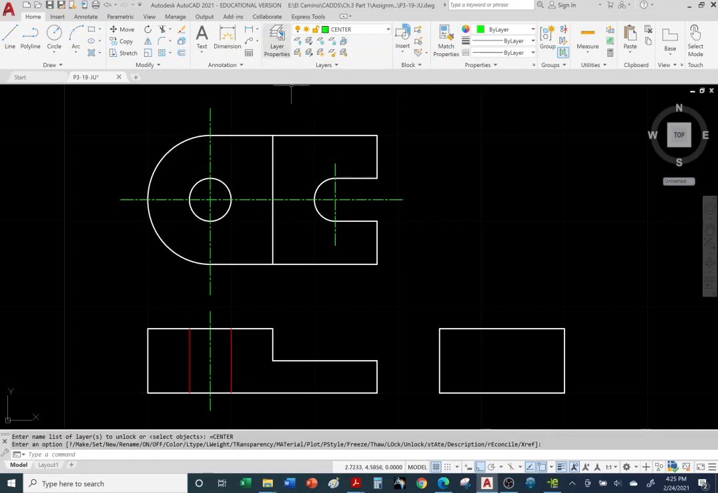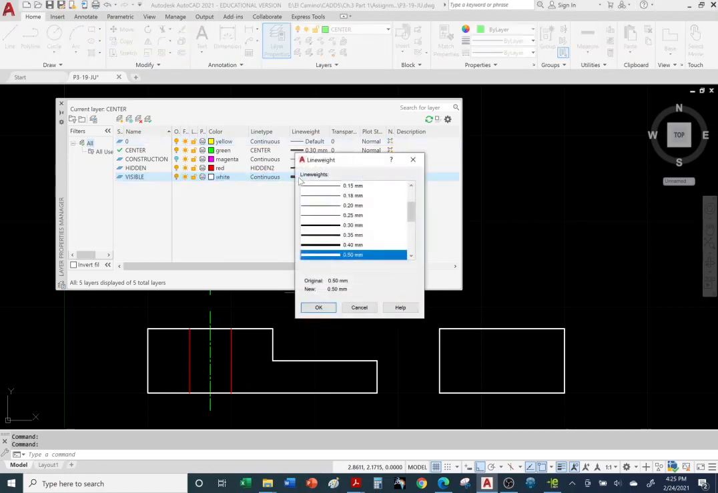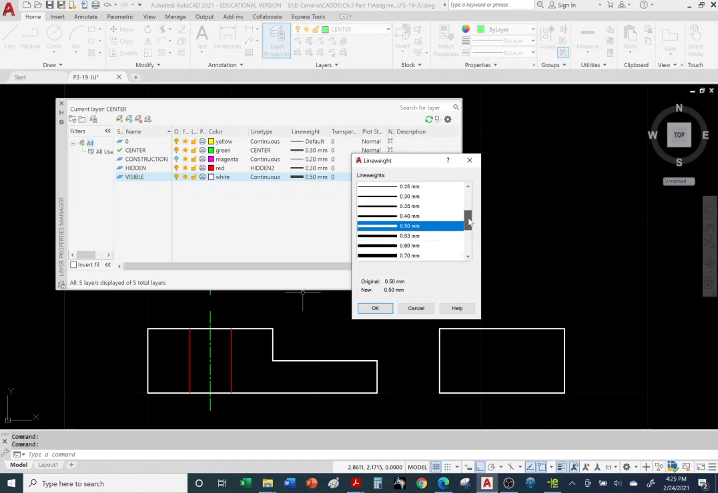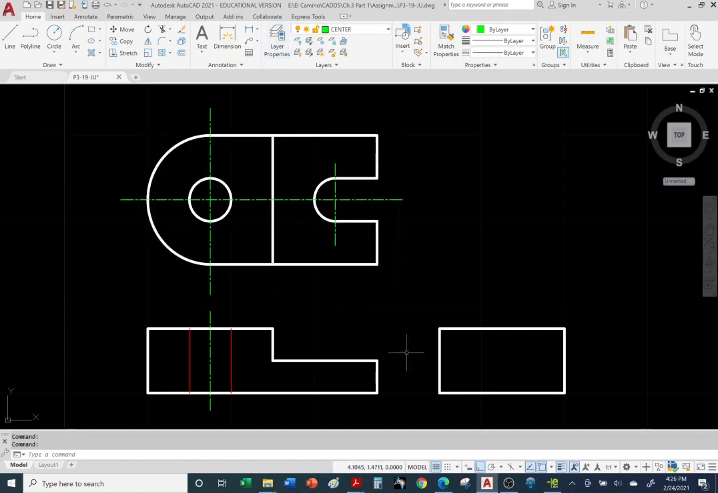Now, if I wanted to change line thicknesses, and later on I'll walk you through this step by step when you start creating your own layers, you can always change the line thicknesses. If I wanted to make the object lines thicker, I can go to the visible layer, go to the line weight, and make them thicker. I'm just going to exaggerate and say, instead of 0.50, I want 1 millimeter. And okay. See how they're a lot thicker now? See how thick the lines are?